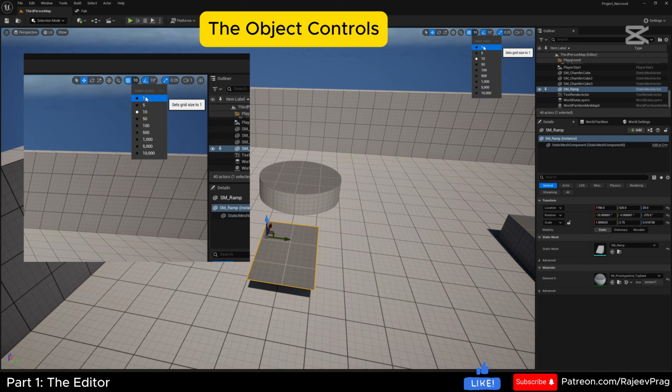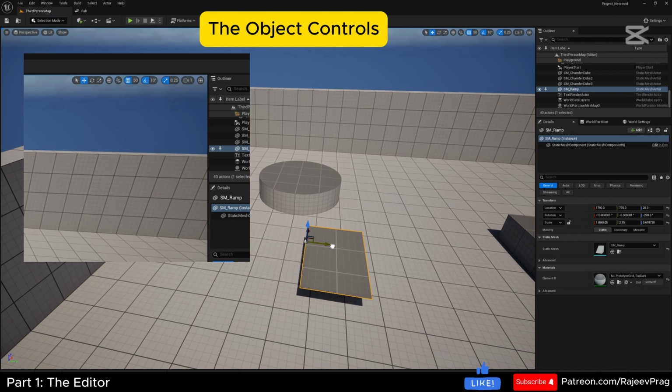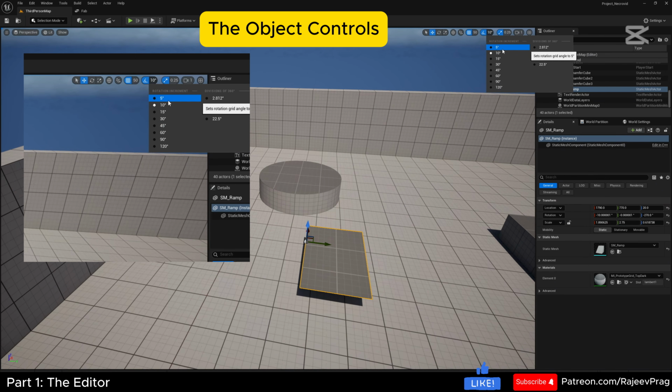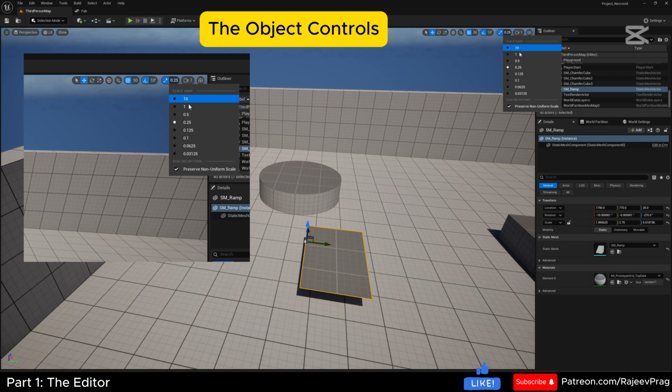Click on it and you can actually select different types of snap points. If I select 500, it's going to move 500 units for every single movement. If I were to select 50, then it's going to move 50 units every time I drag left and right. Same thing for the rotation. You can select your angle of rotation that you would like. And also for the scale, you can choose how quickly you want to scale the item while using the gizmo.